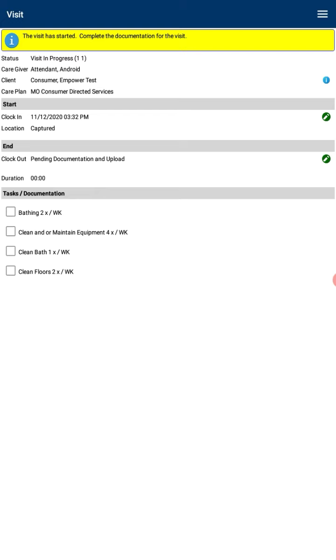So if you look at the very top, it says the visit has started, and then it says complete the documentation for the visit. Now, what they're talking about for the documentation is your tasks, right? The consumer's POC, plan of care. In this case, this consumer only has 4 different items, but I'm not done yet. I do this at the end of my visit. So let's walk through what the screen is telling us.